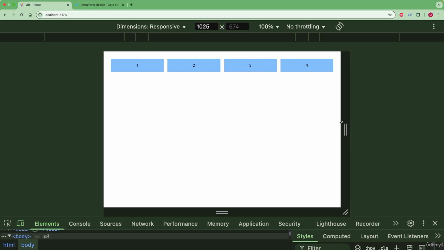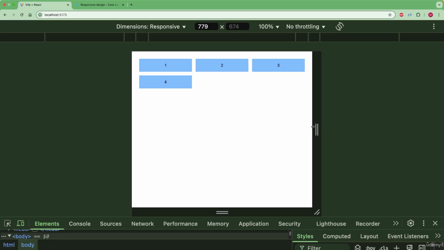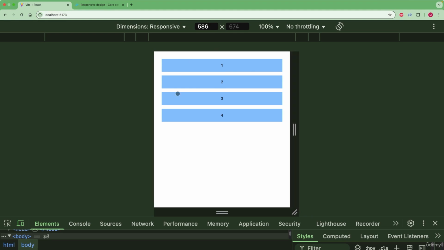So the moment I reach 1024 or less, it is falling under the medium size. That's why the number of columns became 3. If I keep reducing and if the screen width is below the minimum width of medium, then I'm going to have small screen. For small screen width, we are going to have 2 columns. And if I keep reducing this size, I will go into the mobile screens width. Under mobile screens width, the number of columns we're going to have will be 1.